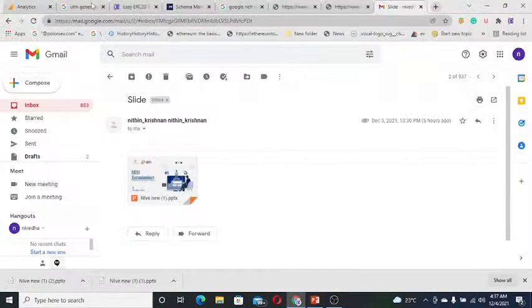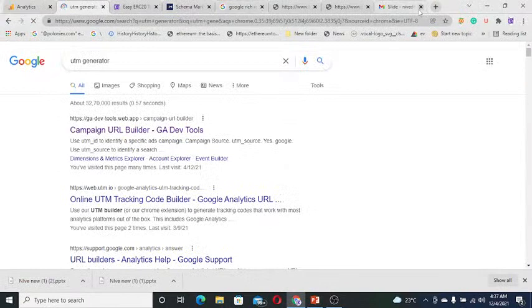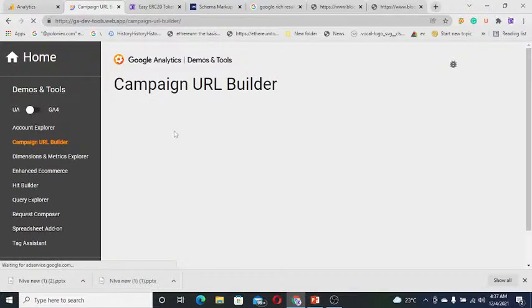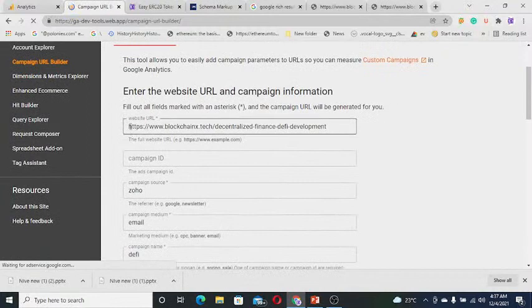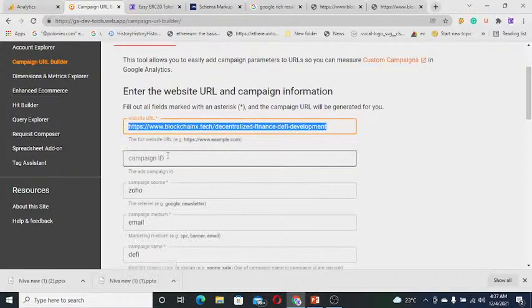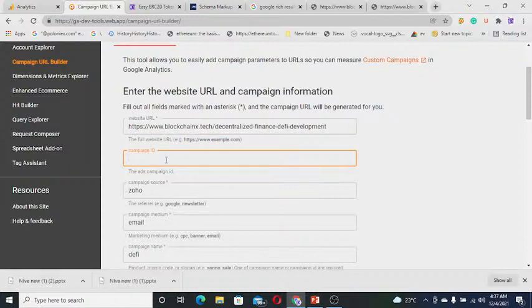Okay, for that you have to go to Google, and in Google you have to type UTM generator, and it will go to a link like that. Here you have to type, depending upon it, first your website's URL for which page you want to generate UTM. Next one is campaign ID. You can give your campaign ID, maybe for DeFi. This is one of my pages in the domain.